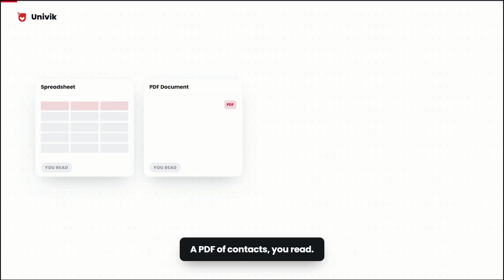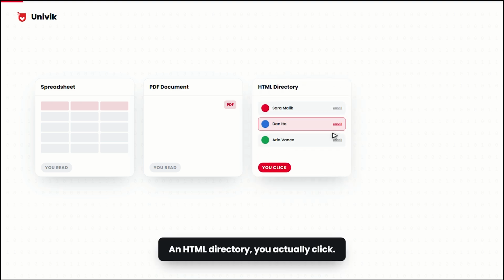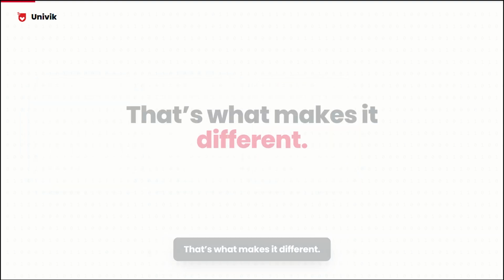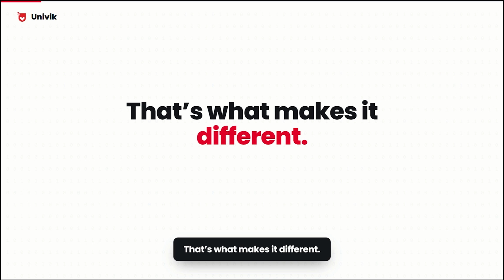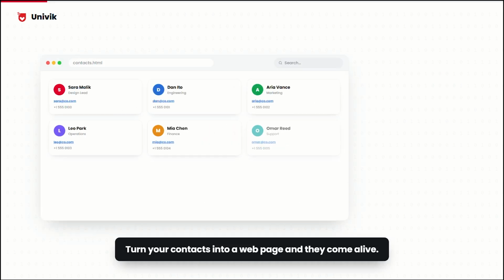A spreadsheet of contacts, you read. A PDF of contacts, you read. An HTML directory, you actually click. That's what makes it different. Turn your contacts into a web page and they come alive.